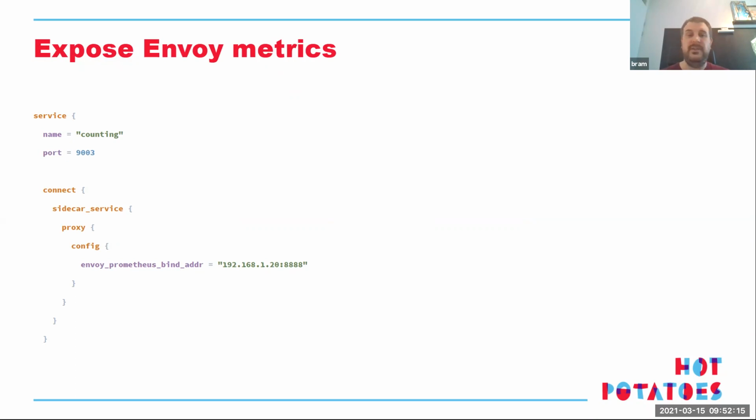So it comes to you and it collects data. If you remember the connect stanza we've seen before for our accounting service, the only little thing that we need to add is 3 lines, basically a config stanza that says, expose my Envoy Prometheus data on a local port, in this case, quadruple 8.